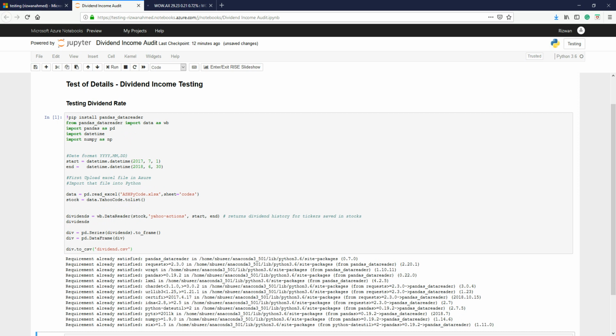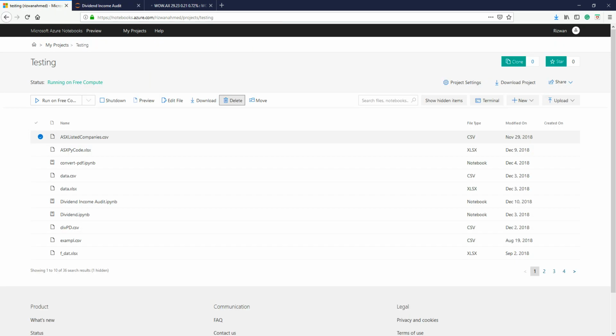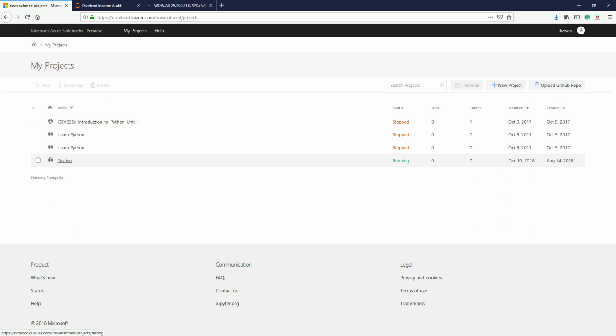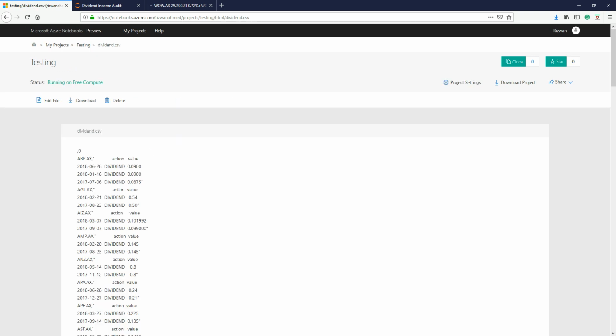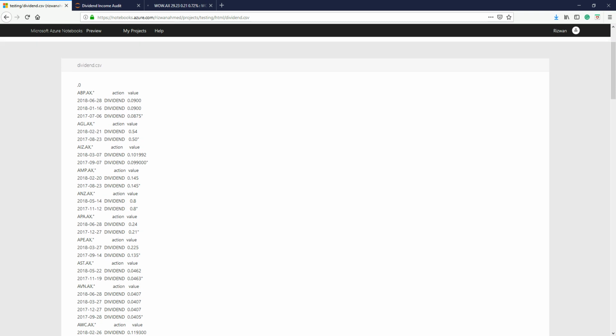Let's see. My aim is to go into my list of documents in Azure Notebook and try to find this file, dividend.csv. So I'm going to my project, refreshing to see the new file. Going to testing, this is my project testing, and I'm interested to see dividend.csv. This is my file, dividend.csv. So here are my dividends. The stock ticker, the action is dividend, the dividend value is a dollar amount, and this stock has announced 3 dividends during the year.